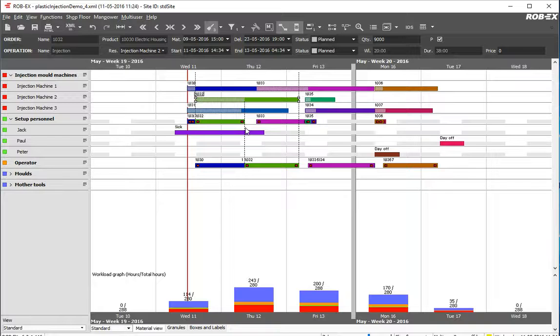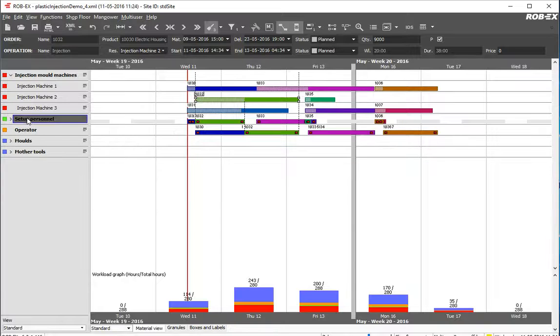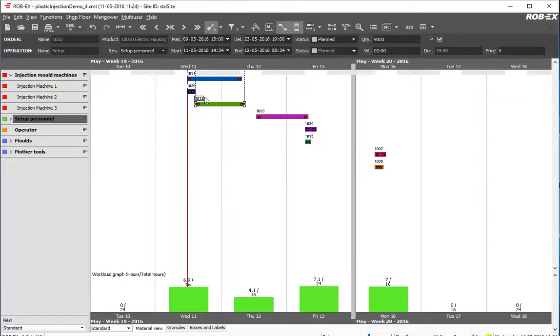Also, I would like to mention here that the setup personnel group is actually a button also, and I can click that, and I can see the jobs only for the setup personnel. So I can see how many setups I have per day, and the workload graph here at the bottom shows me the bottom figure here, 16, is the number of hours available in the setup personnel group on that particular day. So I can see here that Friday we actually have 3 people available, 24 hours, and the other days it's only 16 hours I have available.